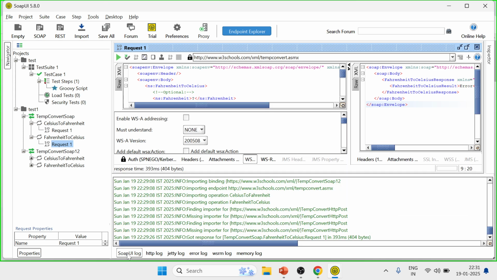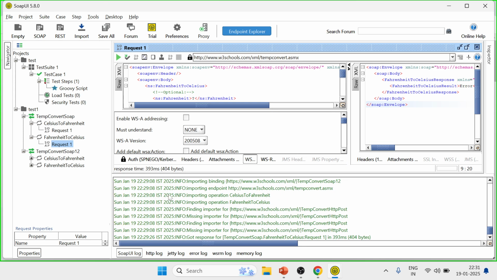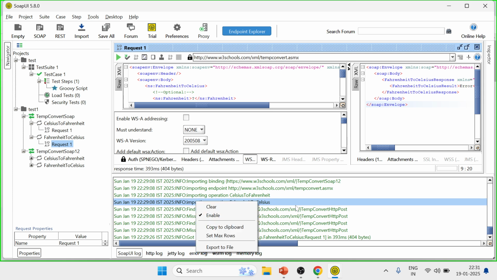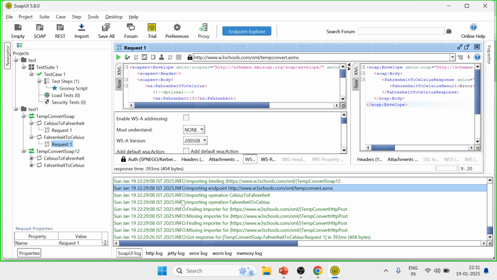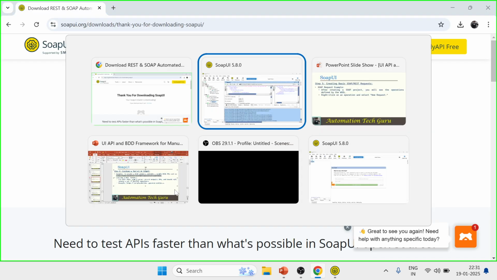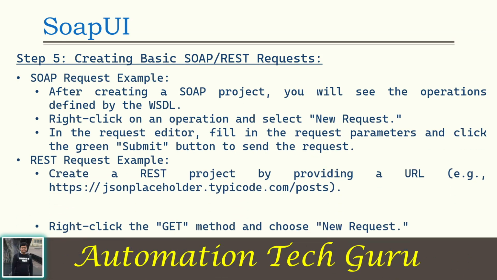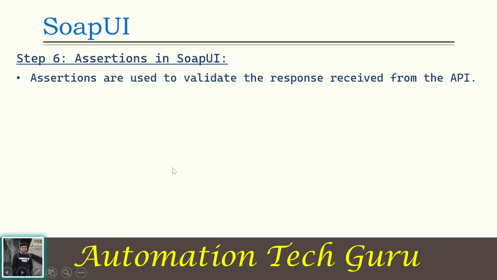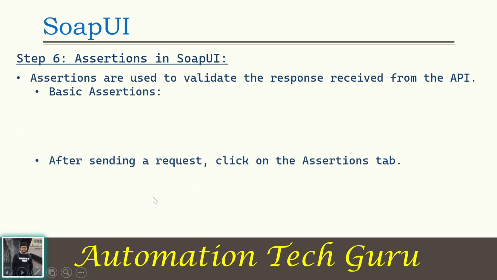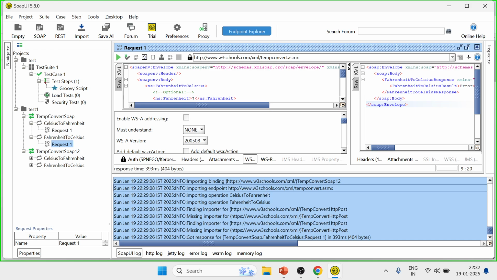Also you can have this SOAP log. So whatever you are doing in here, all the logs are coming from here, and based on this you can create the report also. You can see it is coming to the export to the file, or you can write the Groovy script to get this info. Okay, then for the REST also you can use the same thing, and then you can have the assertion. So for the assertions, you can have the basic assertion. After send request, click assertion tab.